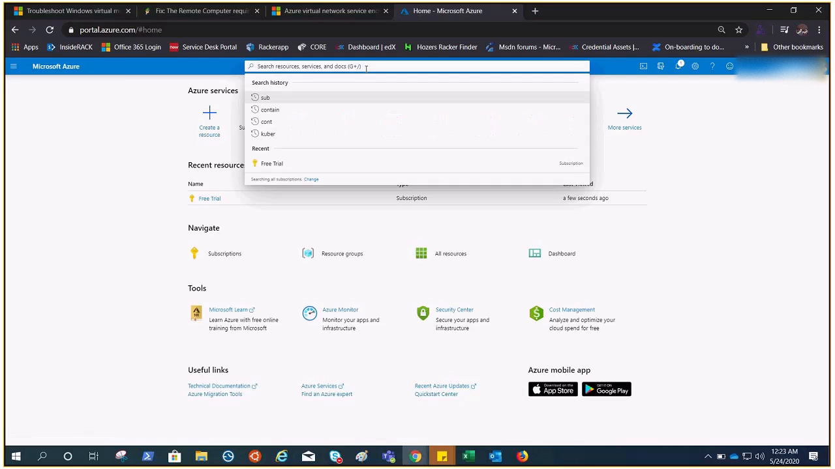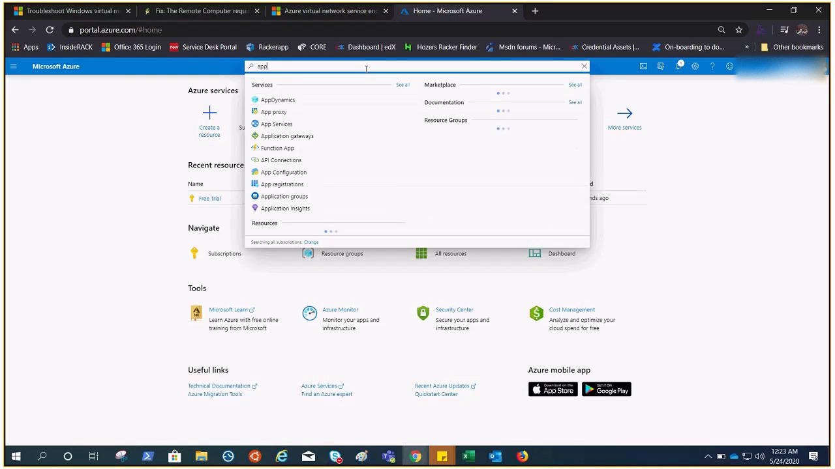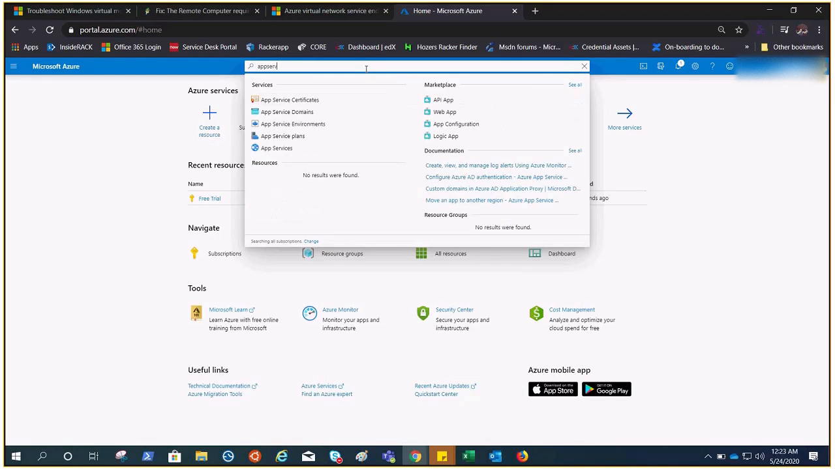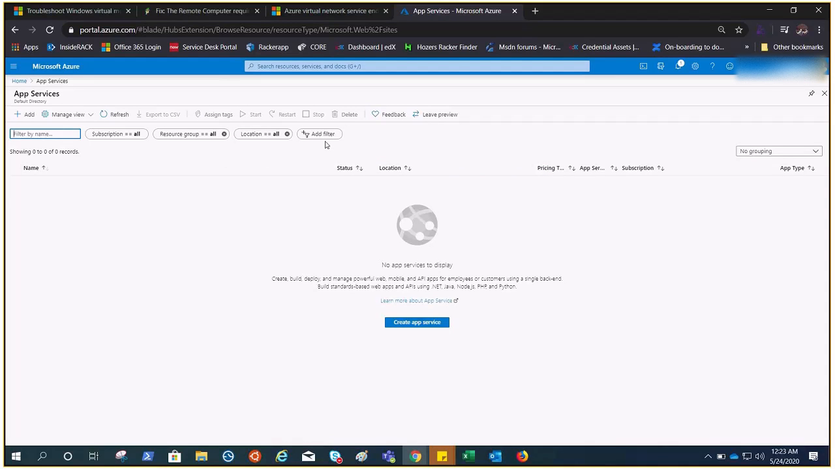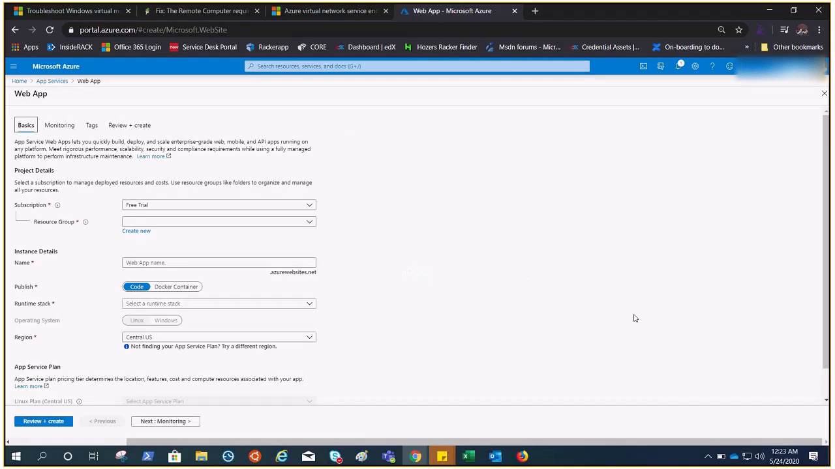So you need to go here in the search bar and type app service, and you'll find app services. You can create the plan separately as well and choose that plan while creating your app service, just like we can do in the case of Azure SQL database. We can create the logical server separately, and we can create it while creating the Azure SQL database. Similarly, we can do the same thing in Azure App Services.